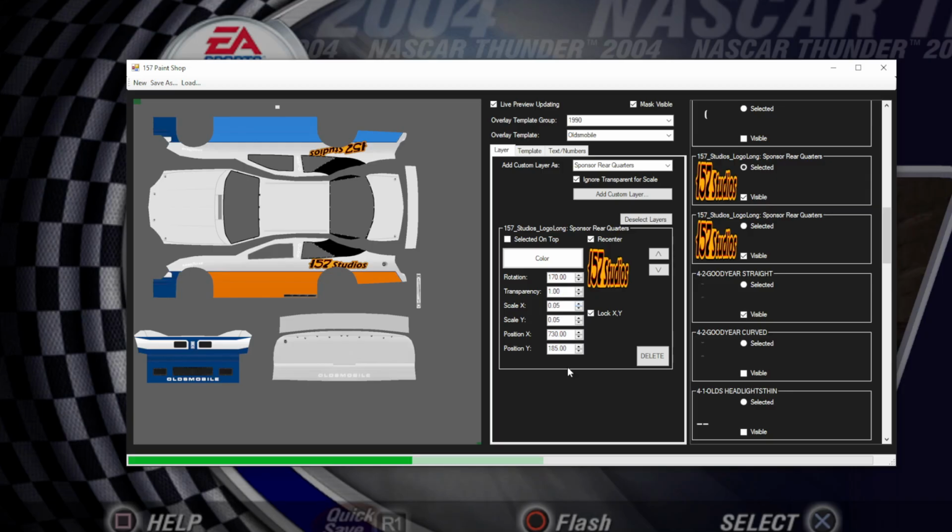But maybe I want them scaled up a little bit. Actually, that's way too much. Locking X and Y will lock whether the scale is uniform between the X and Y ranges. But I'm going to unlock it just to show you that one of them is actually the height and the width of your logo before it's rotated, not after, so that it should keep its shape the way it's supposed to.